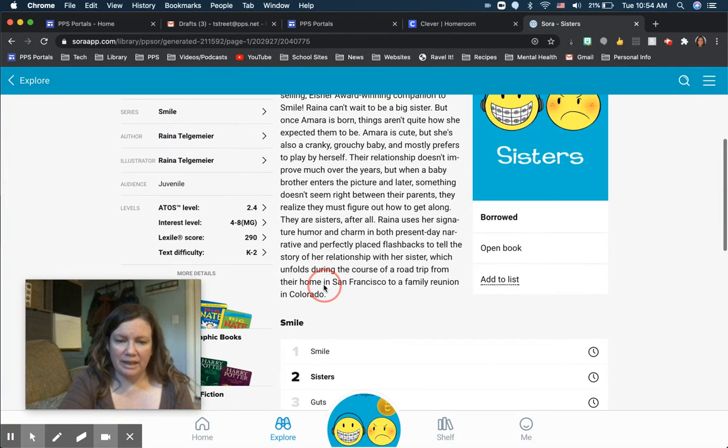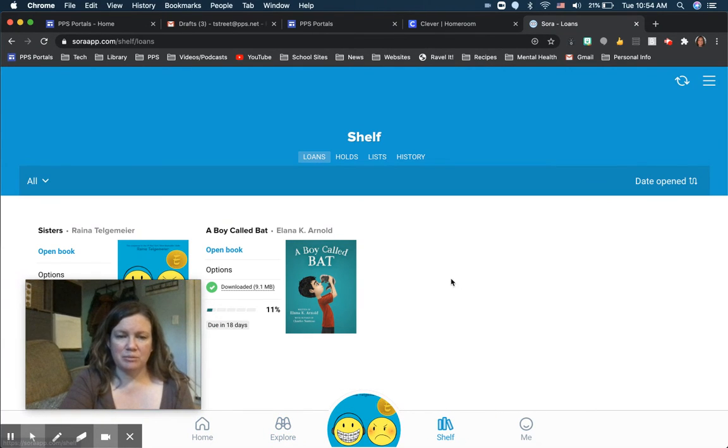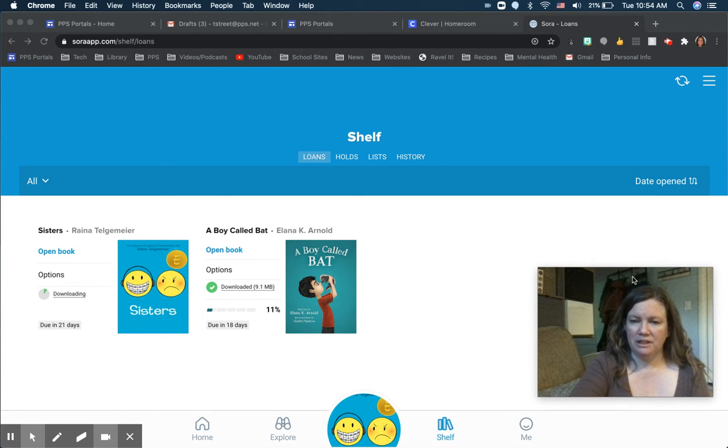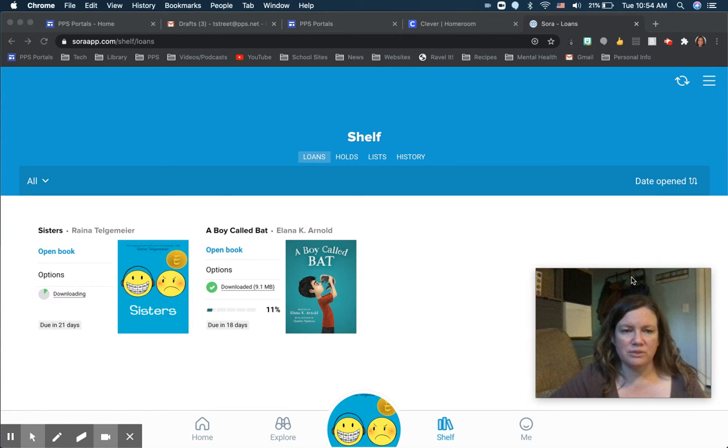Okay, so now that I'm back in here, I'm going to go to my shelf because something that's really important with these books, you will have them automatically for 3 weeks. But it's not going to take you 3 weeks, most likely, to read a book like Sisters, or to read a lot of the books on your shelf. Maybe it does, maybe it doesn't. You might go through a few books a week. If that happens, you could end up piling up a lot of books you're not reading.